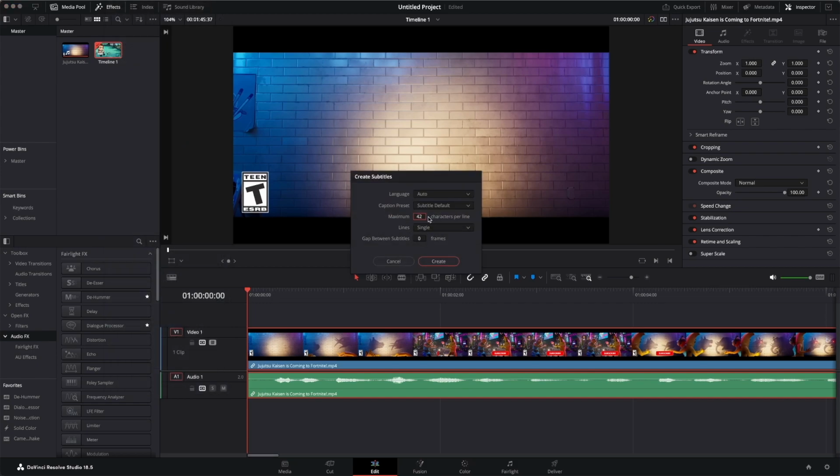Now you can play around with all this. I'm speaking English in this, so I'm going to put English. You can have it do single or double lines. You can change the characters per line, but default usually works out fine. So we are going to hit create, and then it's actually working on it right now.